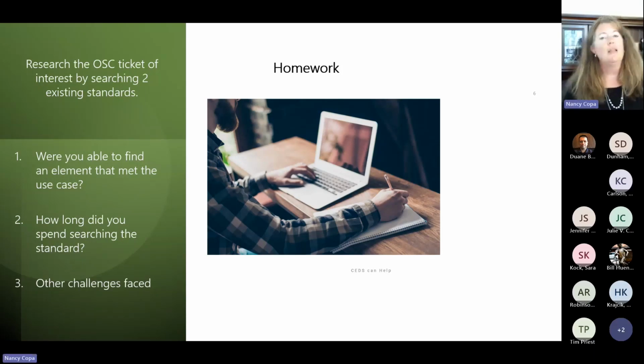Then number 2, how long did you spend searching the standard, either 1 or 2 existing standards? Those standards are things like A4L's CIF, PESC for the post-secondary, IEEE, One Ed Tech, EdFi. Those are the other standards, and we had that bulleted list last time. So go ahead and drop in the chat: were you able to find an element in another standard? How long did you spend? And then did you face any other challenges?